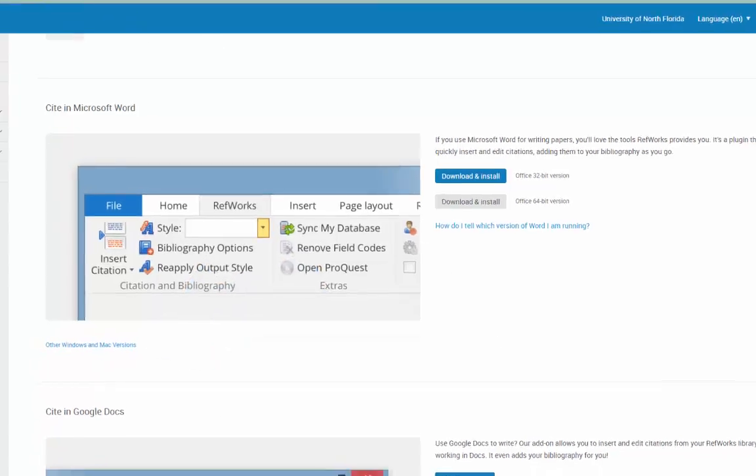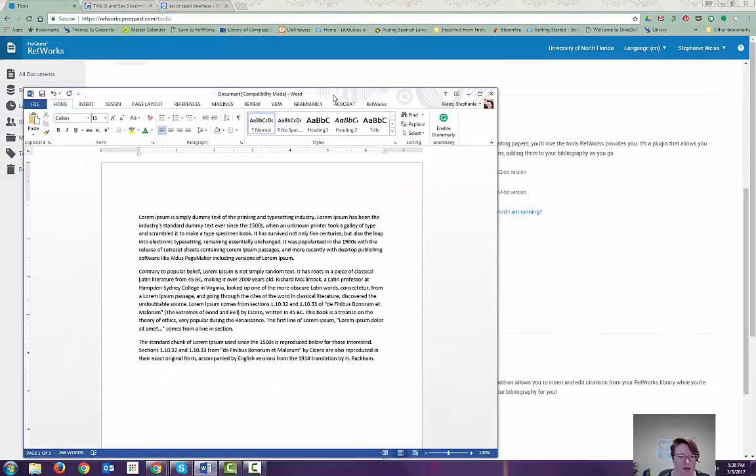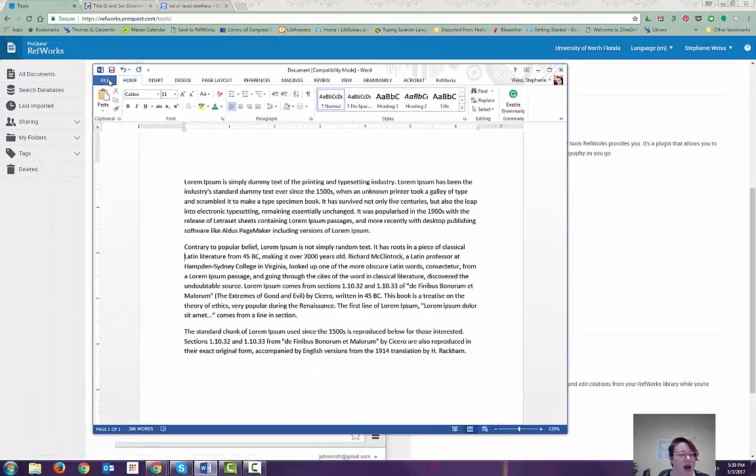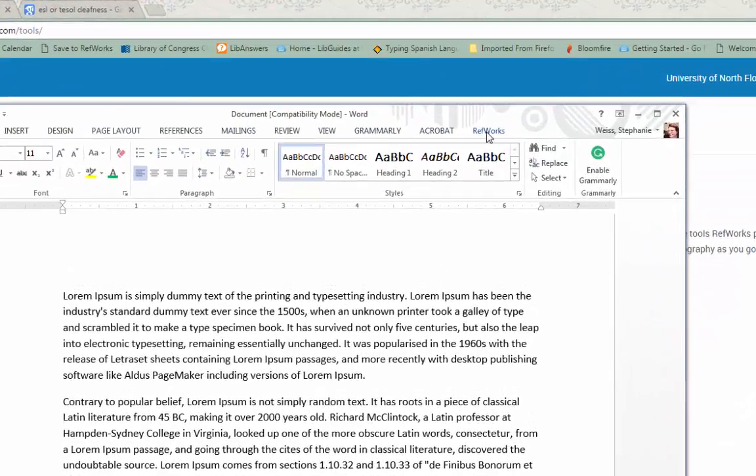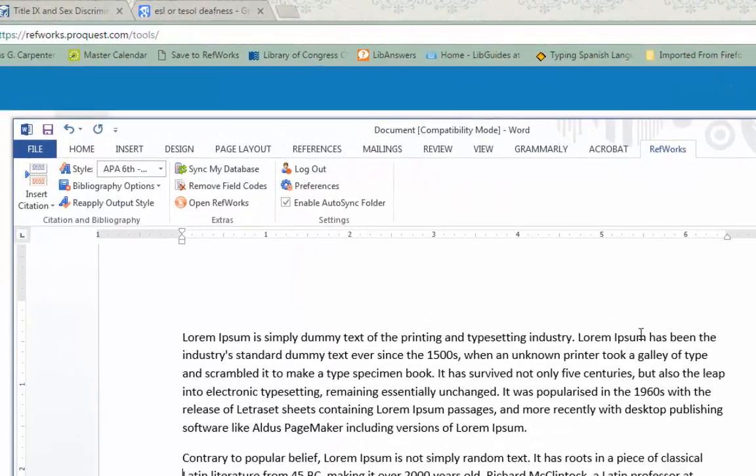So what does that look like? I have a Word document here. So when you have downloaded and installed this Write and Cite plugin, and you open Word, you will have a tab at the top that's called RefWorks. So you can click that and sign in. I'm currently signed in, so it tells me log out. And then what you use this tool for is a couple of things. First, you're writing your paper and you need to make an in-text citation.